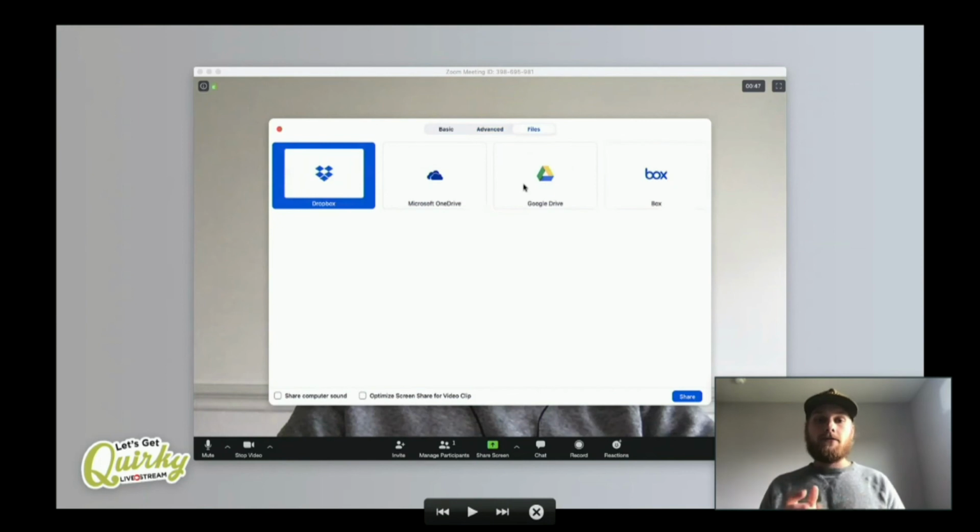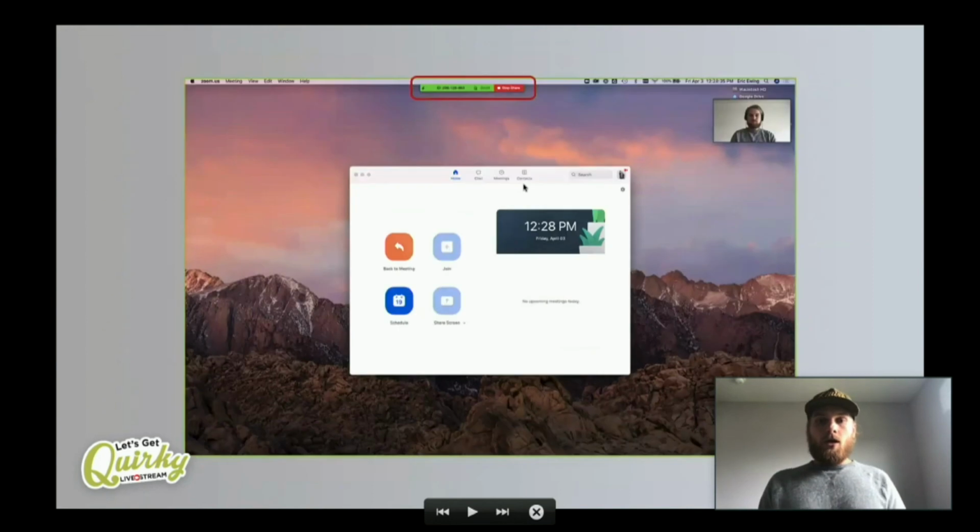And then files. From here, you can utilize Dropbox, Microsoft OneDrive, Google Drive, or Box, those platforms to share files. If you have files on those platforms, you can utilize those to share with your colleagues, your family members on Zoom. Once you are sharing your screen, this is kind of what it looks like.